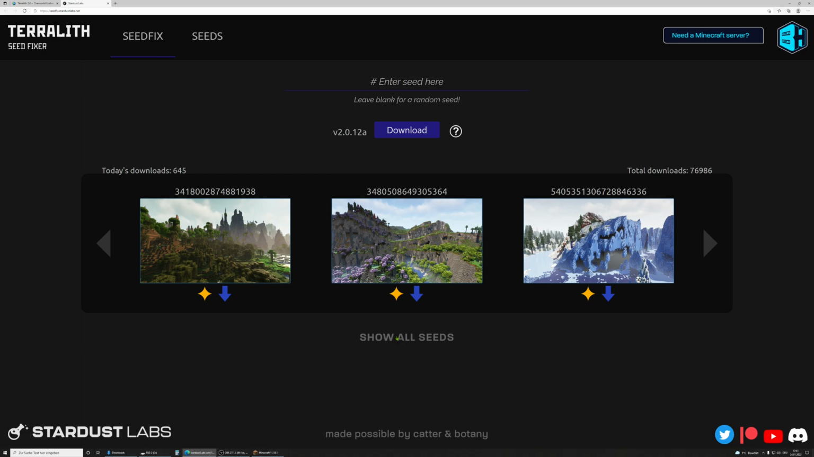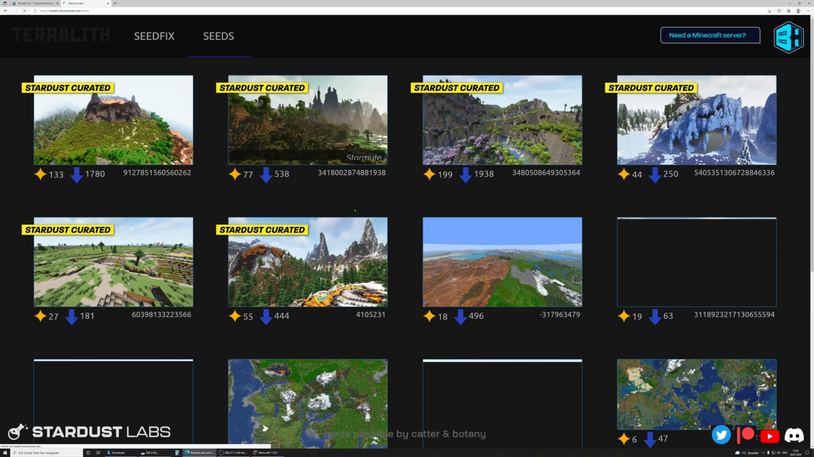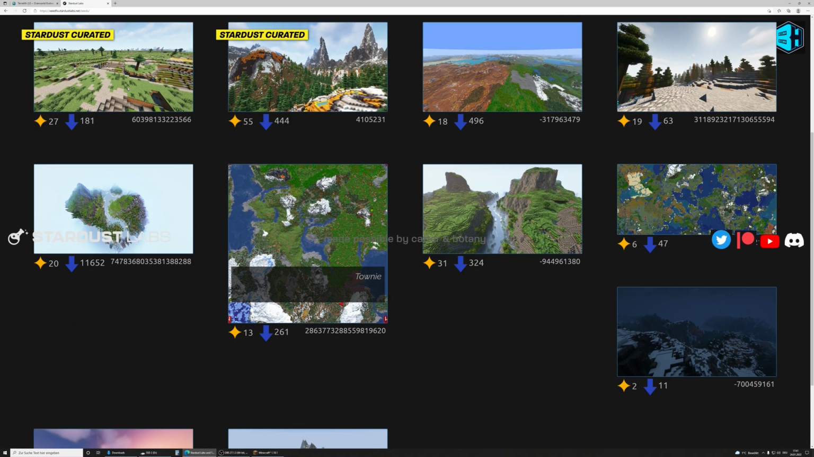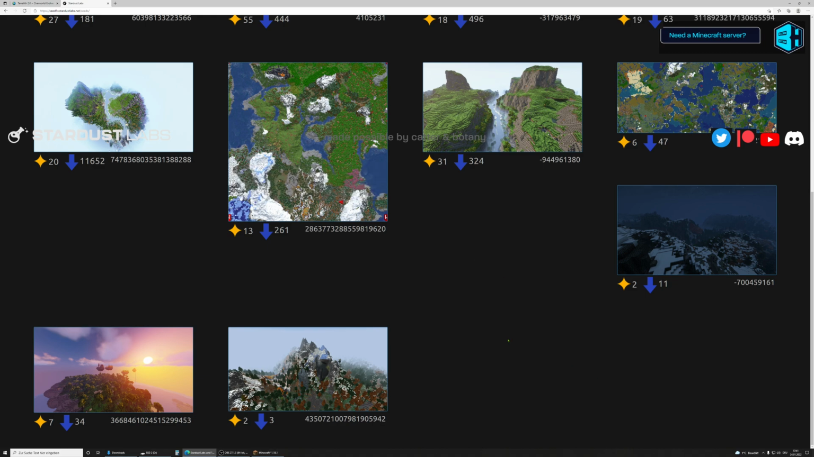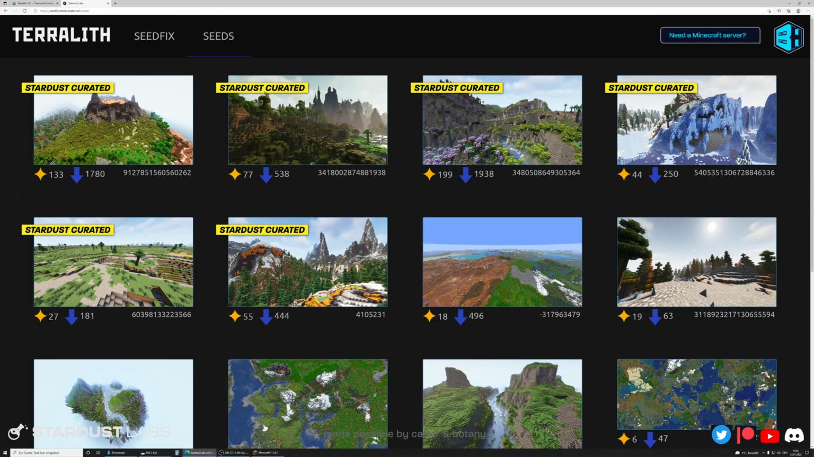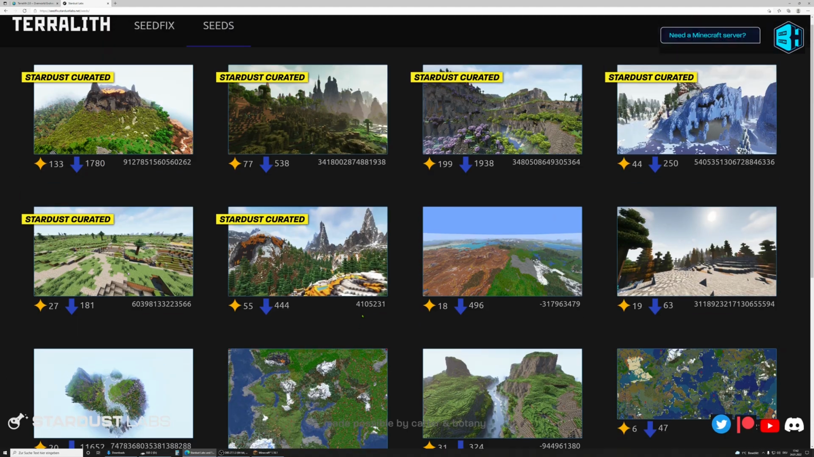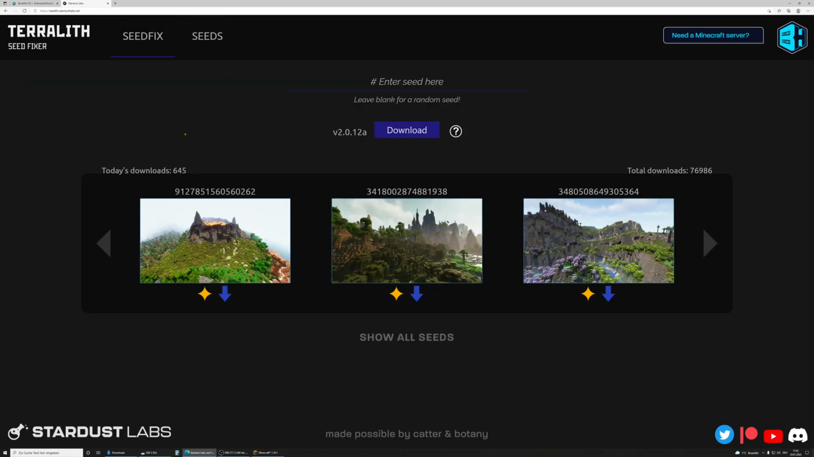You can also go to show all seeds, or you can click on seeds up here and you will have a site where you see all the different seeds, and you can see the Stardust curated ones up here are basically the ones that are recommended, but you can get any of these seeds that you see here. Okay, so that's that. For our demonstration here, we'll just put in some random seed.